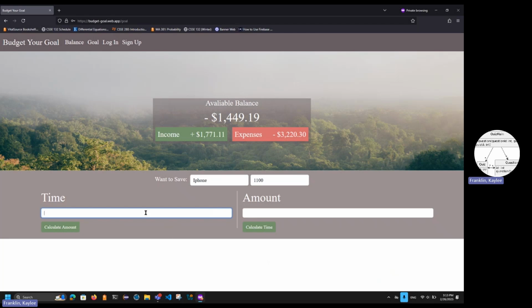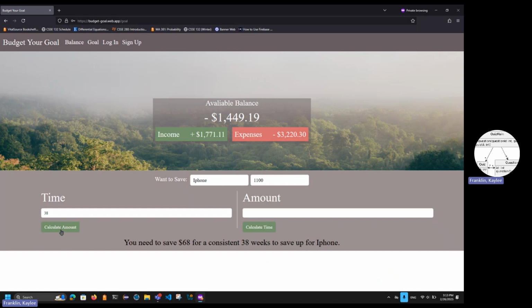So for the iPhone, let's say it's like 38 weeks from release, you would put the number 38 in there and then go ahead and calculate the amount. So we have to save $68 each week for those 38 weeks to save up for your iPhone. And same thing for amount.